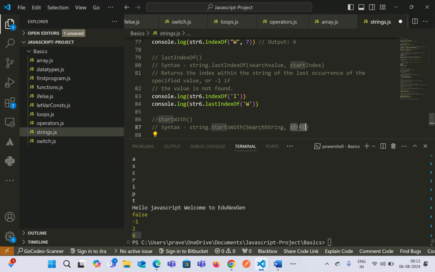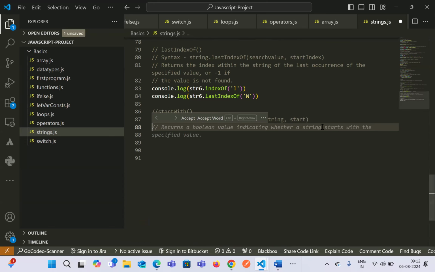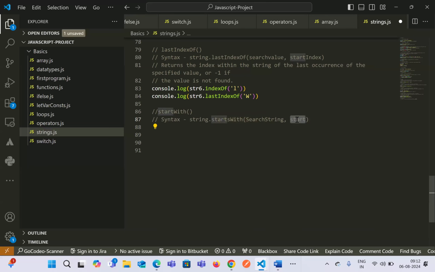And then this is the starting index, which is again optional. Either you can provide it or leave it optional. If you do not provide any value, it will check from the 0th index onwards. If you provide a value here, it will check from the position that you give.